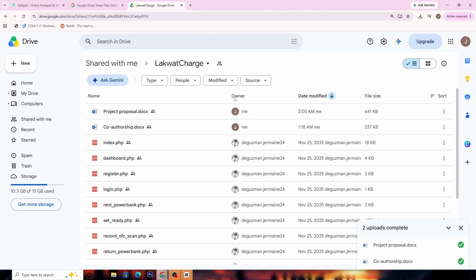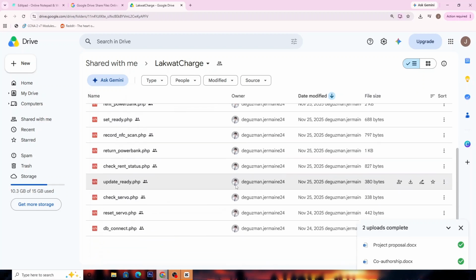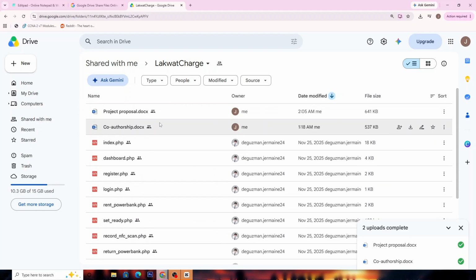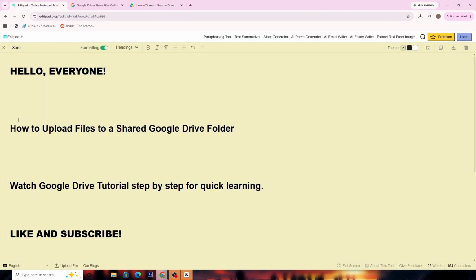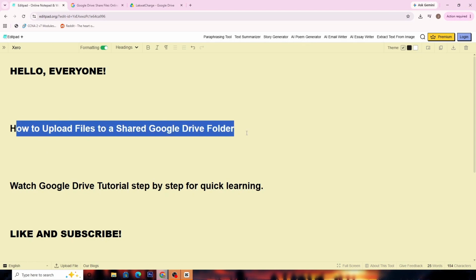And there you have it. You've successfully uploaded files to a shared Google Drive folder. This simple process can significantly enhance your ability to share, collaborate, and work efficiently with others. Hopefully, you now have a better understanding of how to upload files to a shared Google Drive folder.